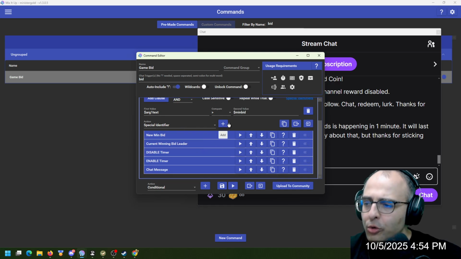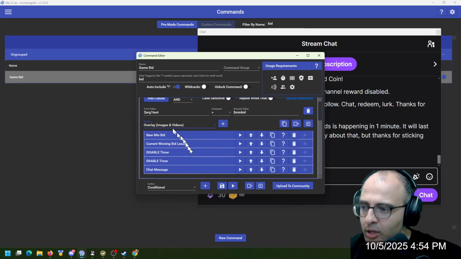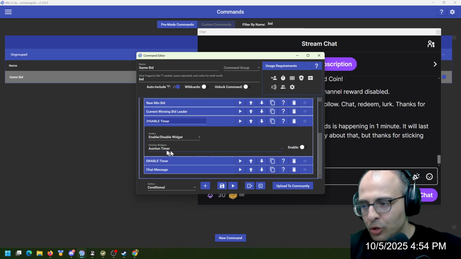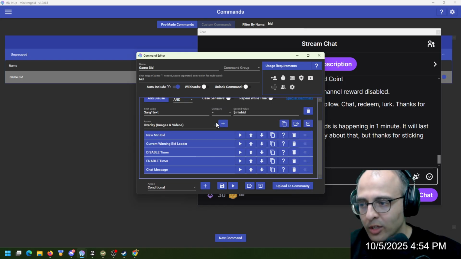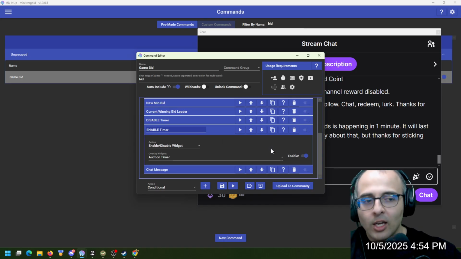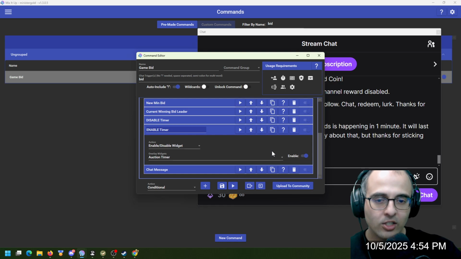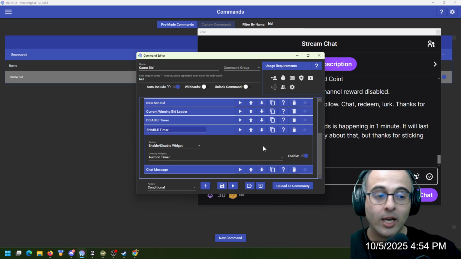We're going to hide the timer and then show the timer. So these are both overlay actions. So within the conditional, go to overlay, images, videos, and then add it. So we're changing this to enable/disable widget. Choose the auction timer, set it to not enable. And then directly after that, you're setting it to enable. And what this is doing is it's refreshing the timer. So if you're at like 59 seconds, it'll refresh it to 5 minutes. So we're providing more time for people to bid.